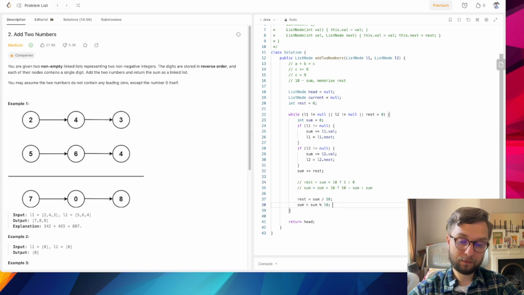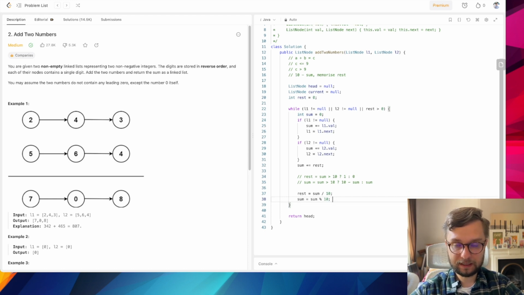But this approach will work even if we're dealing not only with 10, but also, for example, with 12, 30, 40, and so on. So it's a bit more convenient way to write the same.